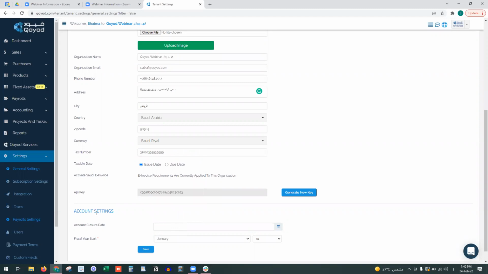But the fiscal year start is regarding the start of the financial year. So it will close the accounts, which are revenue and expenses, and set them to zero opening balance in the trial balance.